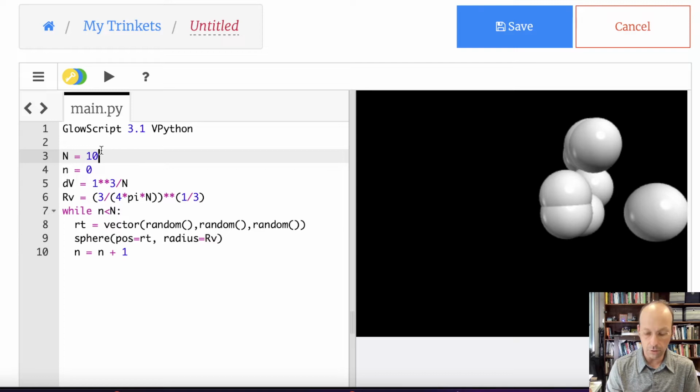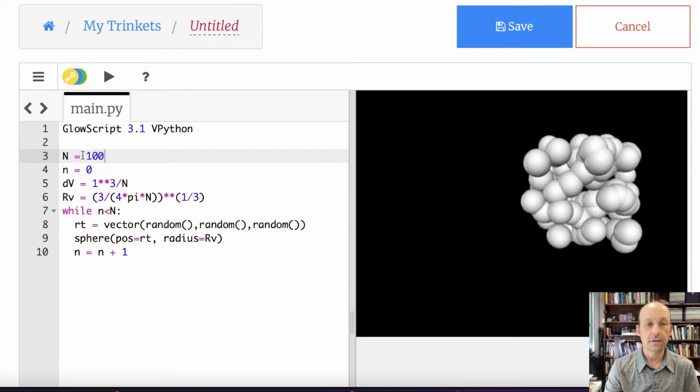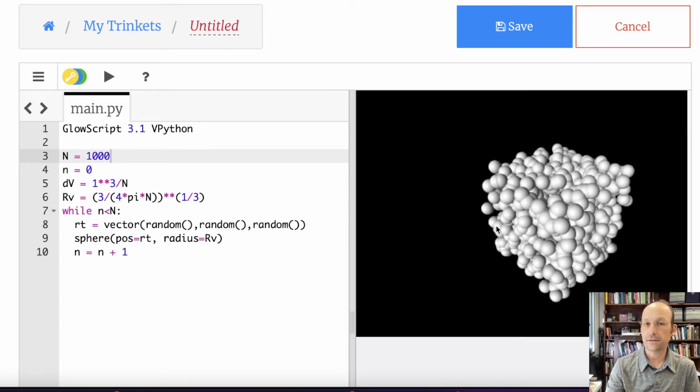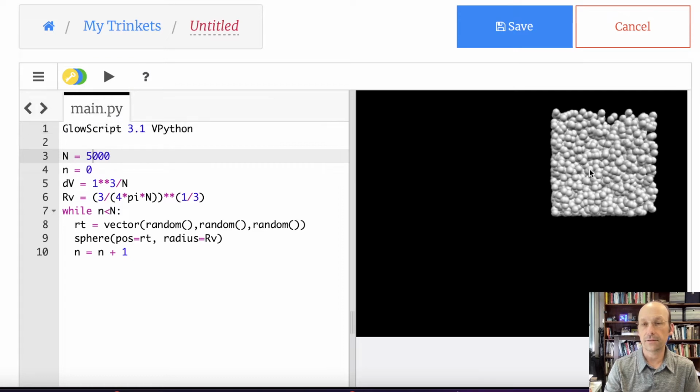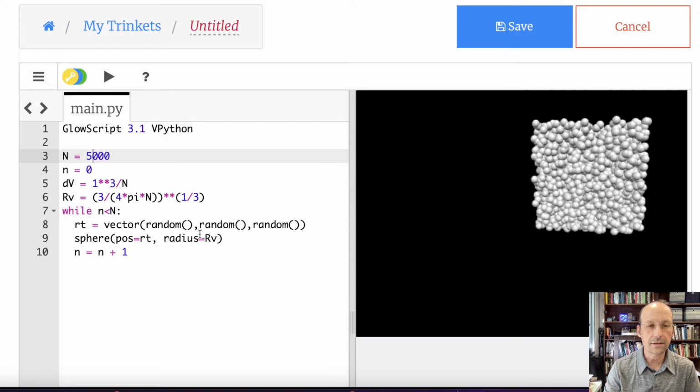And let's change this to 100. Now if I change this to 100, each sphere is going to get smaller. So that's boxish. Let's just go to 1,000. Okay. That's a box. Oh, wait. Did you say you wanted to go to 5,000? 5,000. That's pretty nice.